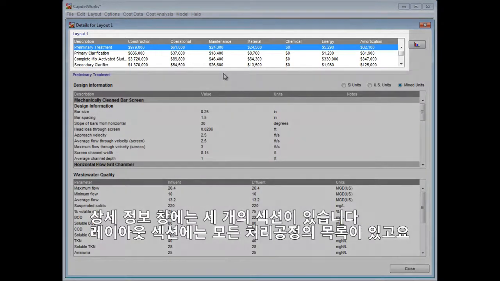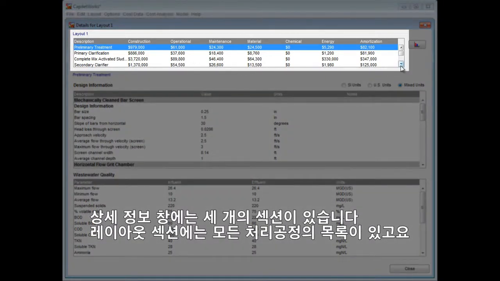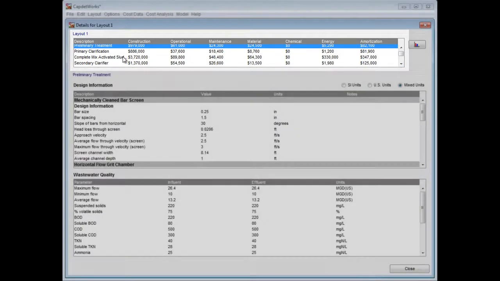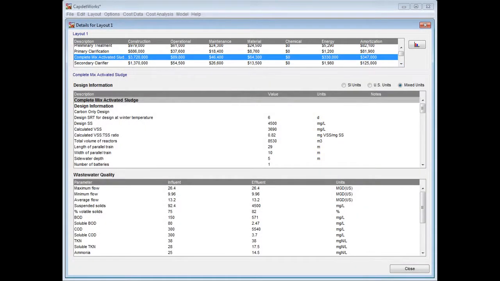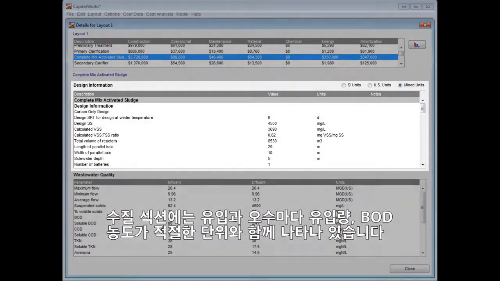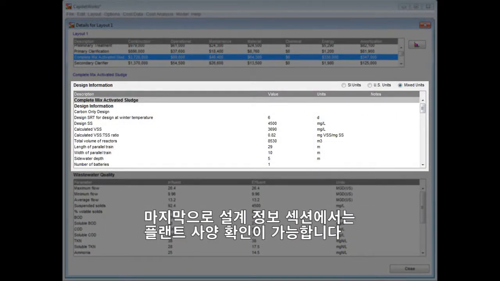In the Details window, there are 3 sections. The Layout section, where all the processes are listed. The Water Quality section, where the flow rates, BOD, and other concentrations along with their respective units are given for the influent and effluent flows. And finally, there is a Design Information section, which gives the specifications of the plant.